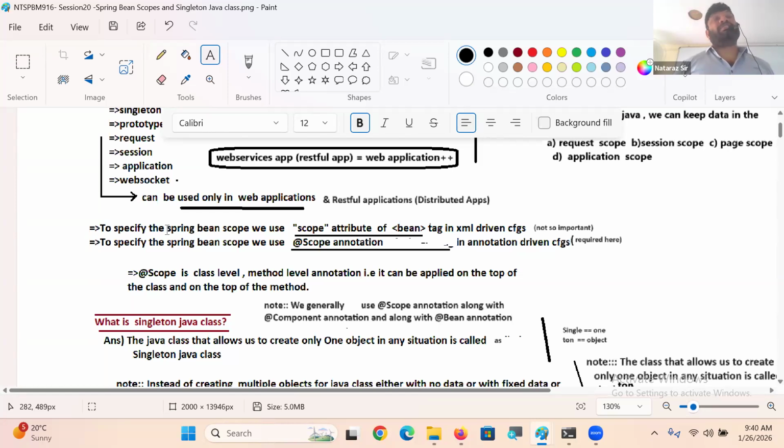It is not going to waste the CPU time also. So the ultimate conclusion is: the Java class that allows us to create only one object in any given situation is called a singleton class. Instead of creating many objects for one class with the same data or no data, create one object and use it multiple times. It is very useful to save memory and CPU time.